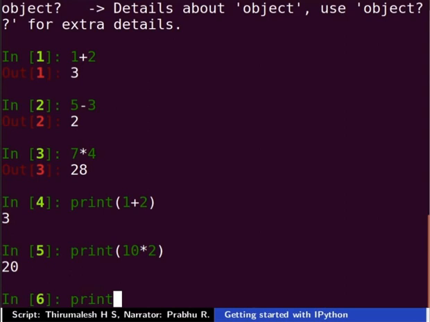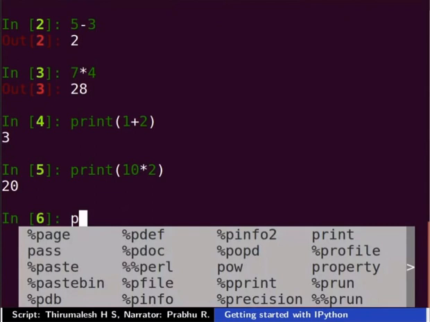Let us see some more possibilities of tab completion. Just type P and then press the tab. In this case, we see that IPython does not complete the command. This is because there are more than one commands beginning with P. Therefore, it just lists out all the possible tab completions of P.